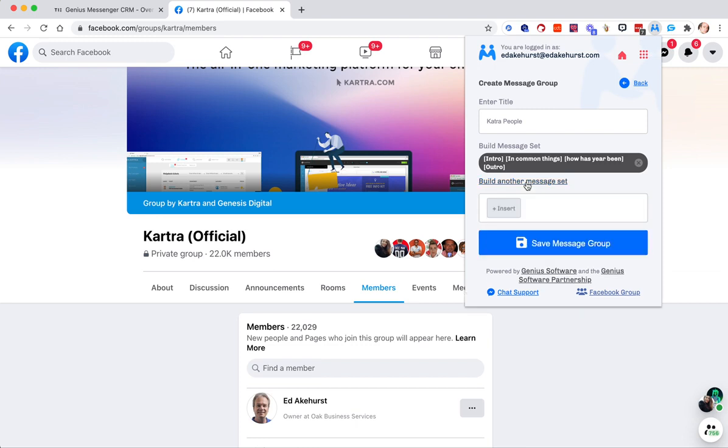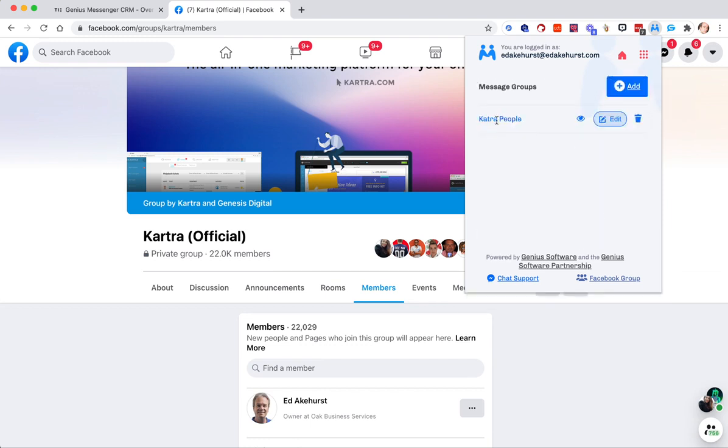Maybe we'll do another one. We did put names in them, so I don't want to do that. But if you didn't put a name, you could do a keyword, right? So these are your keywords. You could put in John or whatever their first name is going to come in there. Okay, I'm not going to do that, but that's what we have. So let's save this message group. Okay, there's our Kartra people, and you can build as many groups as you want.